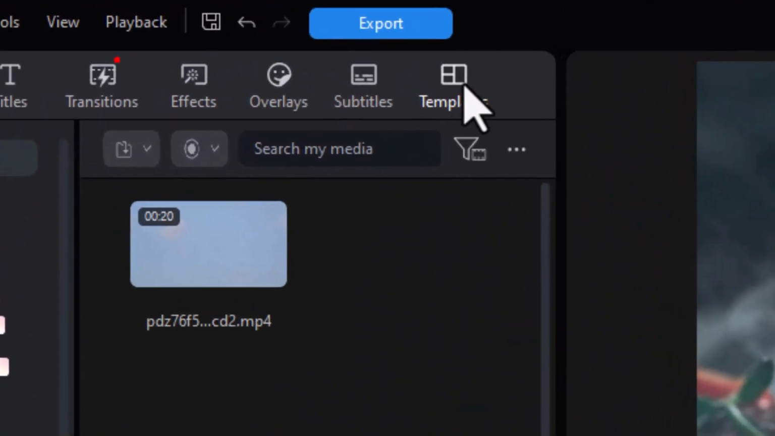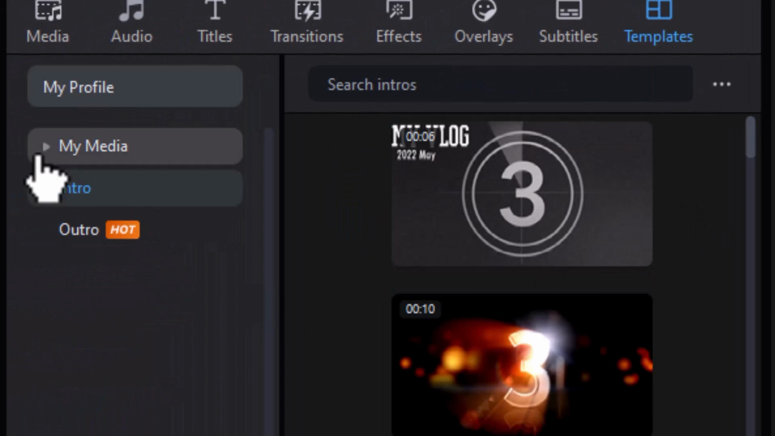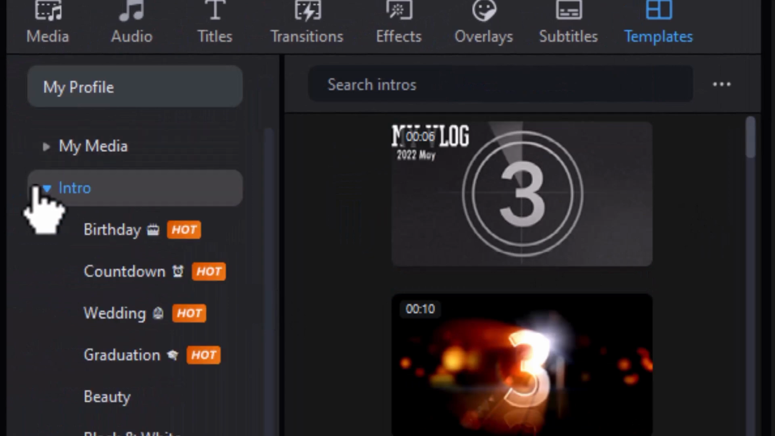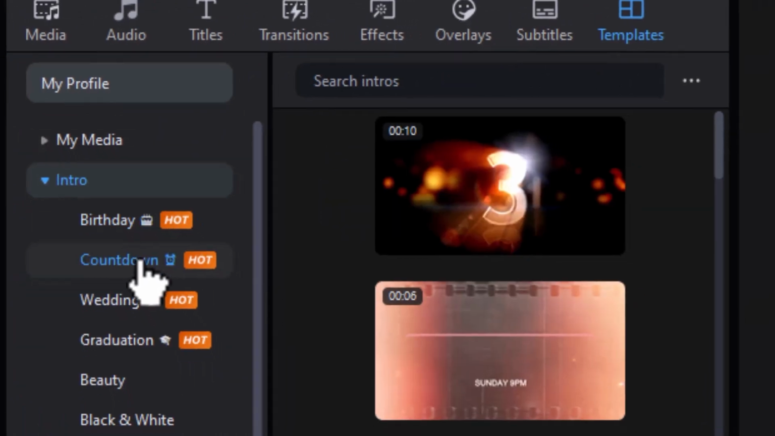I'm going to click on the template options. In the upper left corner, it's the far icon on the right. And then I'm going to go into the subcategories and we'll use the countdown category.